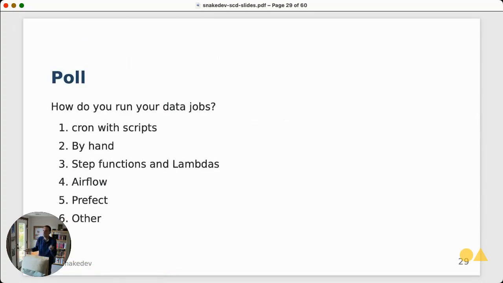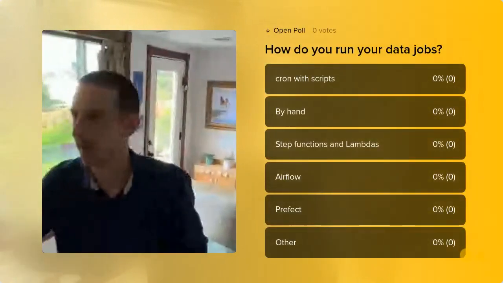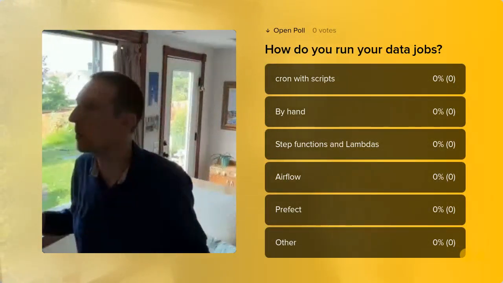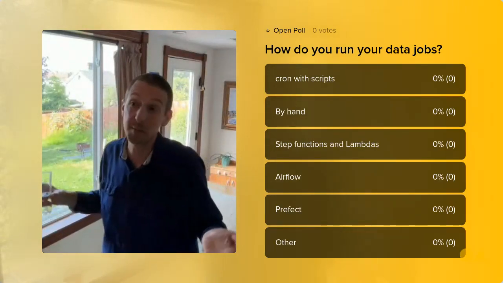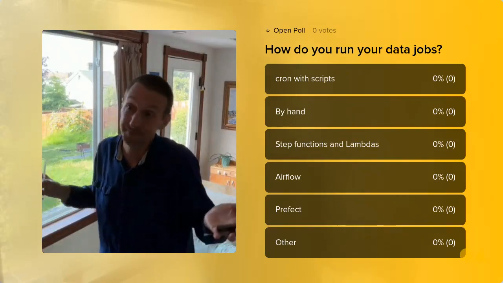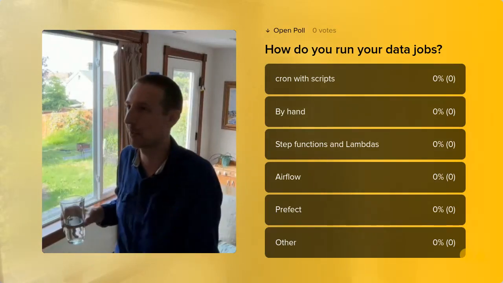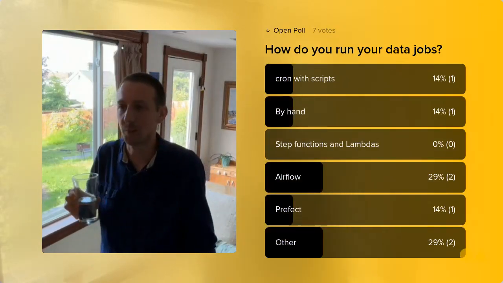Let's pop up the poll real quick. I'm curious to see what people do for this part of the problem. Parker, Trevor, can you throw the poll up? How do people run their jobs? Are you using cron scripts? I've seen people just do this by hand on their laptop. There are a couple of different options here, and I'm curious what people are using.